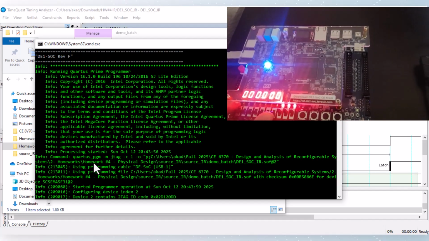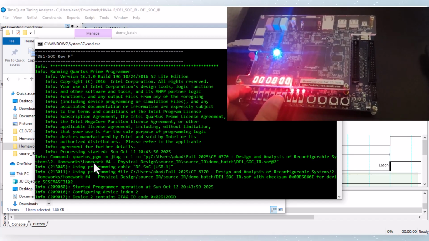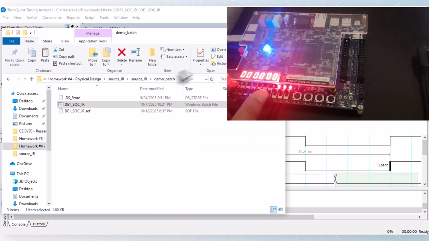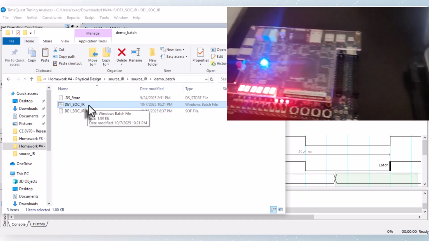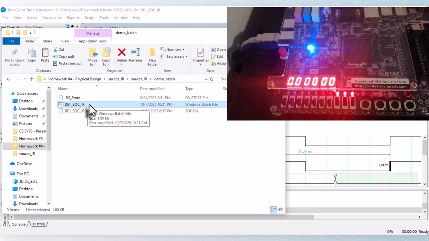Then we took the SOF file and uploaded it to the design by using a new approach, which is the patch file that we have here. And as we can see it here in the project for the final design.